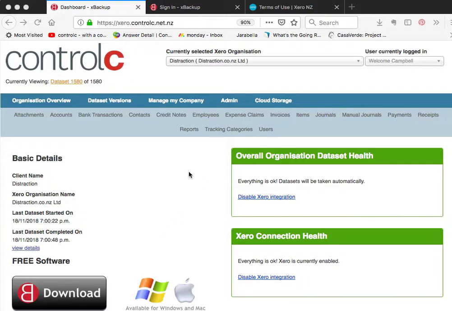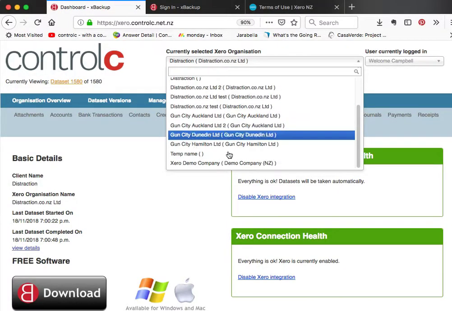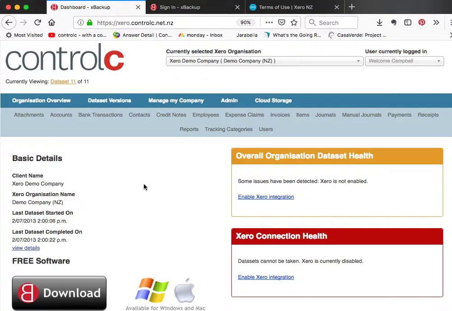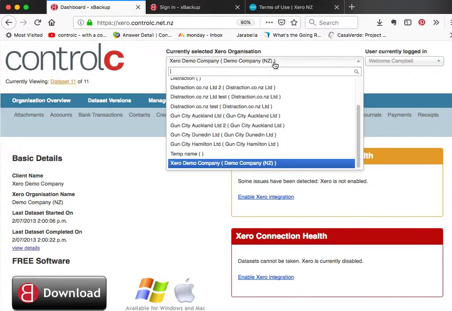Right, here we are inside the portal. What this portal is, basically, is a connection to our servers, and you will only see the organizations that you have access to in this drop down list here. So we're just going to go to Xero Demo Company, and immediately you can see these little windows here are showing orange and red, which generally means there's an issue. So we'd need to enable Xero integration for these particular ones to enable that to do a daily backup.